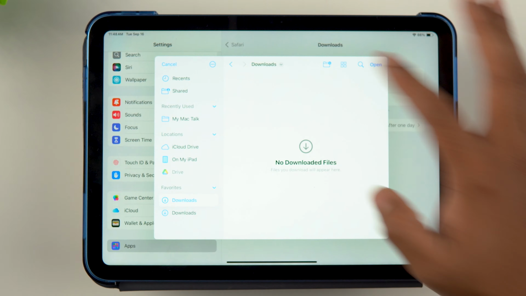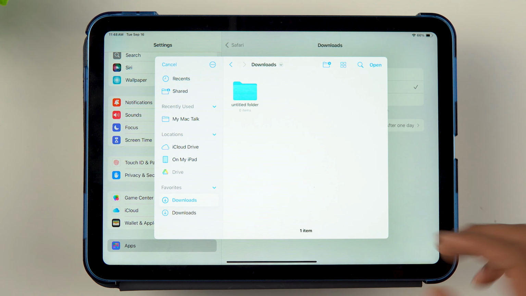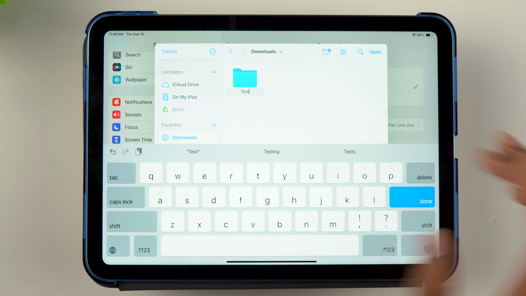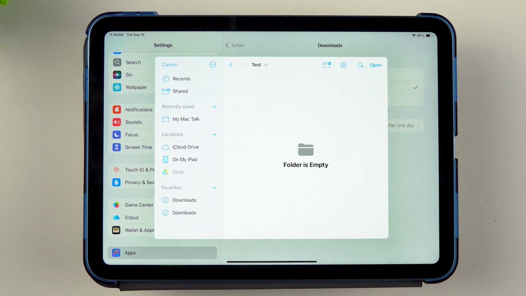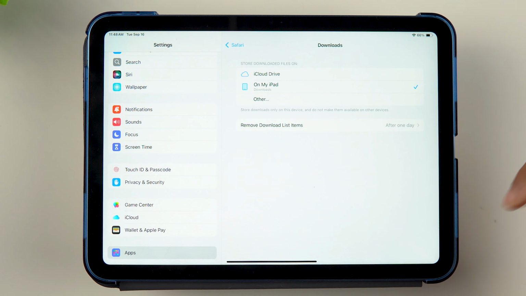If not, you can just create a new folder, let's say Test, click Done, and in Test, if I open it, that is going to be my default folder for downloads, right? If I open it, here you can see On My iPad, Test, and that could be the very reason why you are not able to see your downloaded files on the iPad.